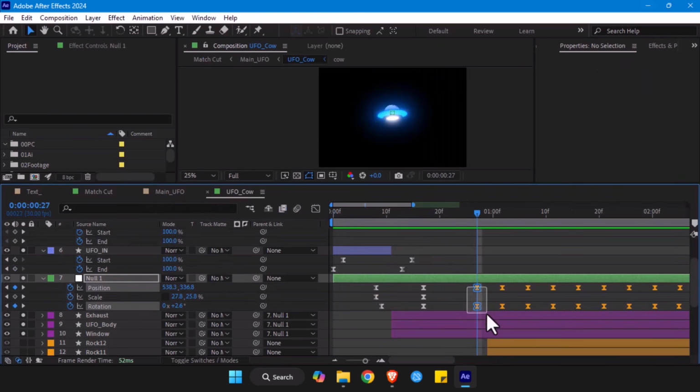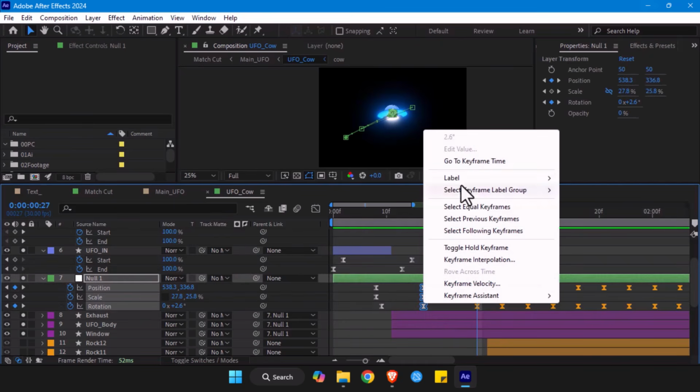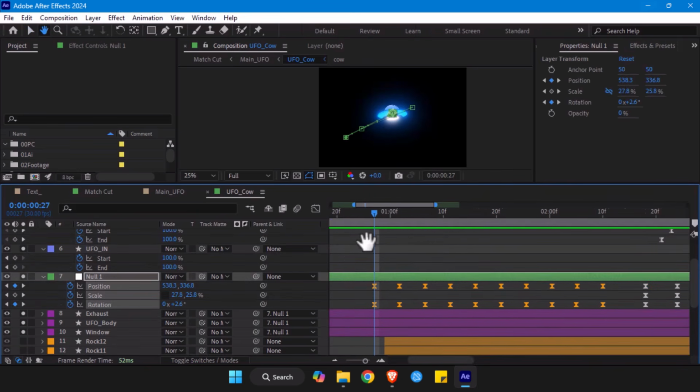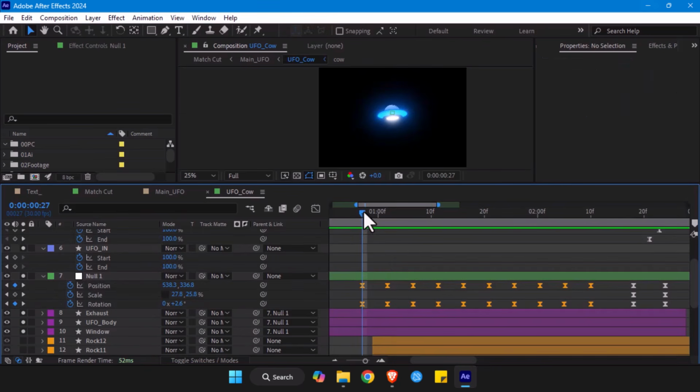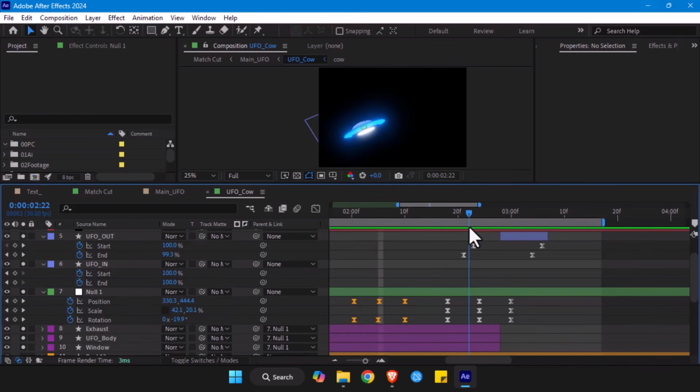You can also label keyframes in After Effects. All you have to do is select the keyframe, right click on the keyframe, choose Label, and then whatever color you want. The reason I labeled these keyframes is because they are the subtle movement of the UFO here, and that's why I changed this color, so that I remember what it is. The next thing is it goes here, goes back, and then disappears into space.